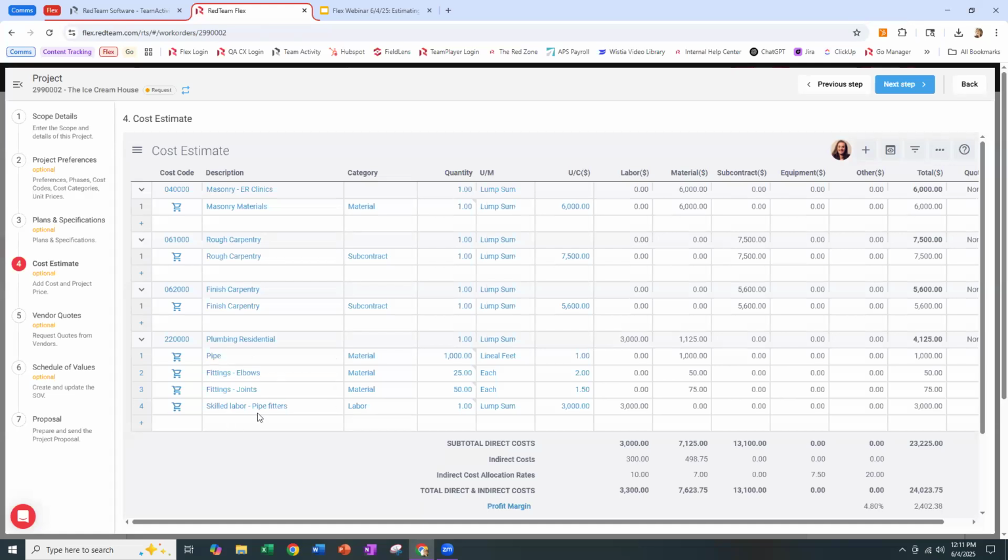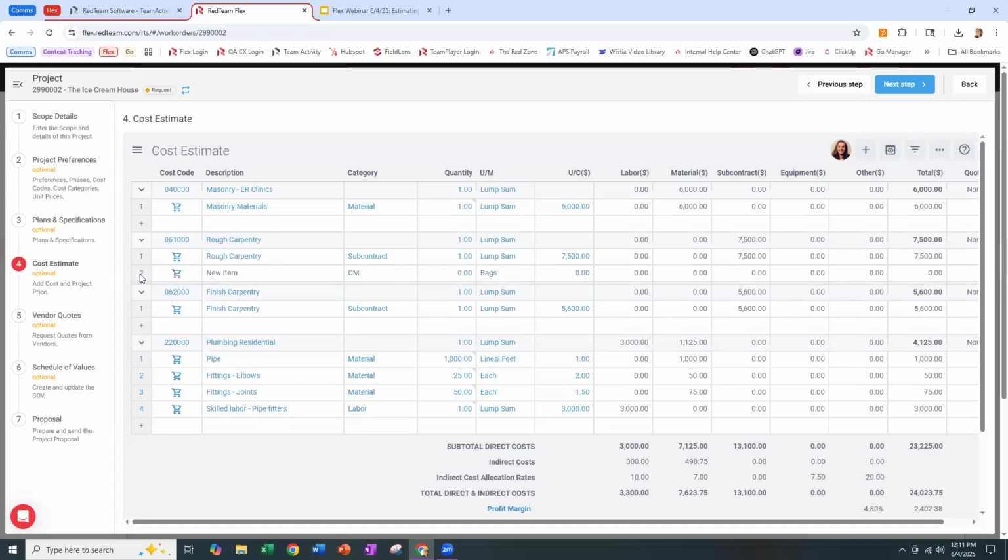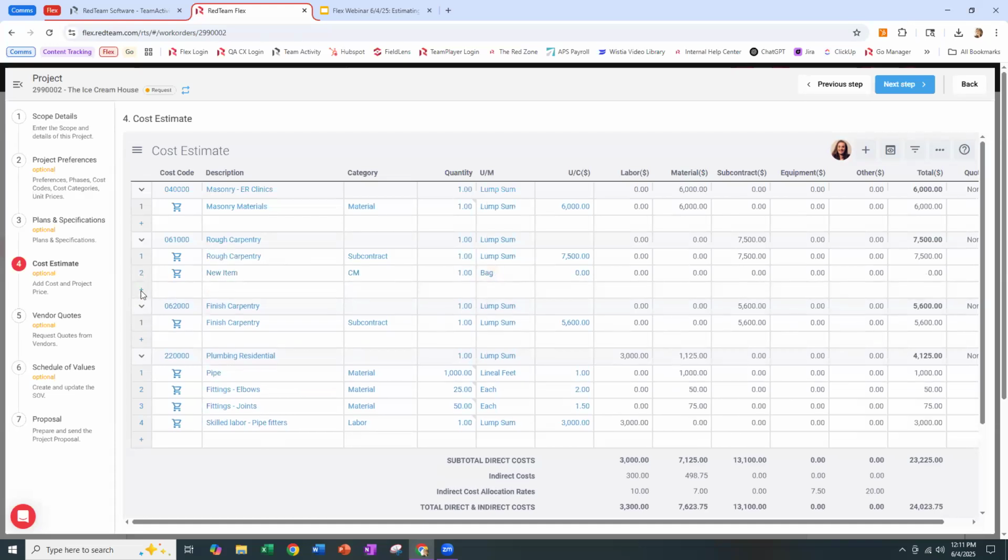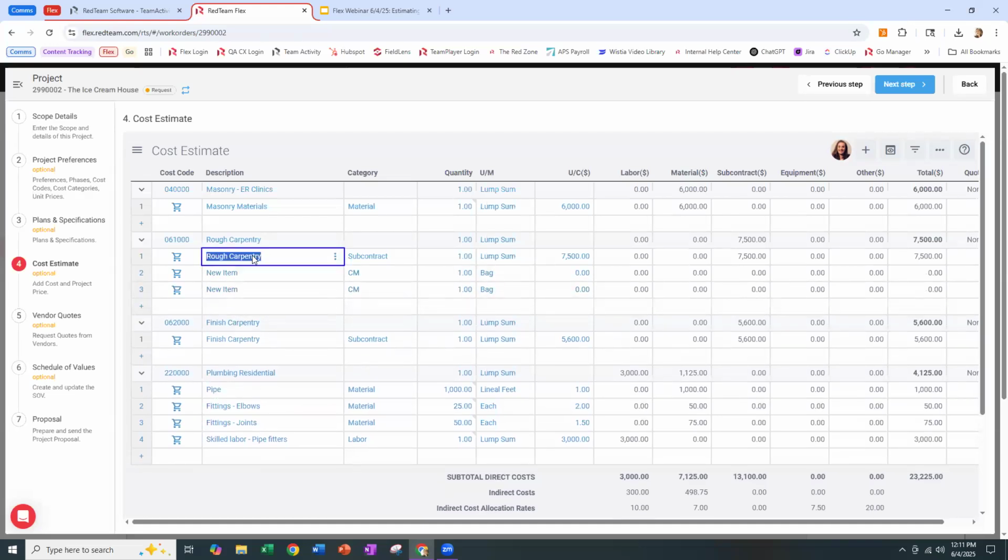Now, this is helping me build faster, more standardized estimates. For items that I don't have a master assembly, I brought in rough carpentry all by itself. It's going to start with just a single line item in the assembly. And if I want to flesh this out in more detail, I can add multiple line items with the little plus symbol here.